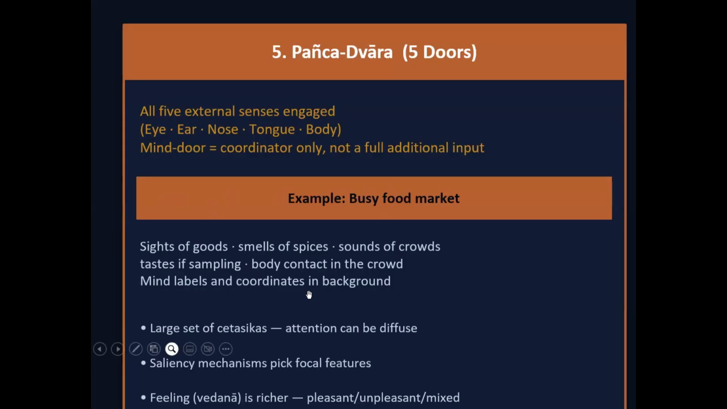Behind, the mind labels and coordinates in the background. Okay, this is the last thing. So all these are input. So the mind will label and coordinate. So what is the environment of this market about? Okay, so this is a thing that is processed in our mind very fast.